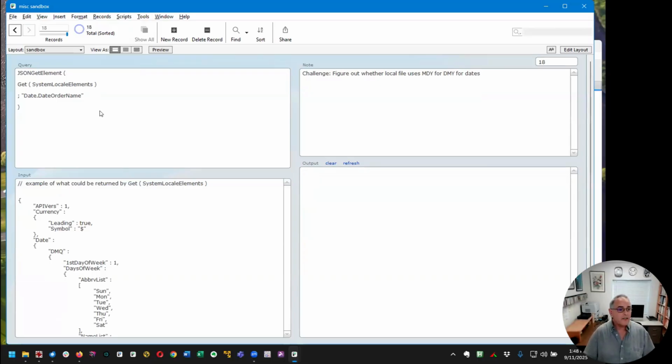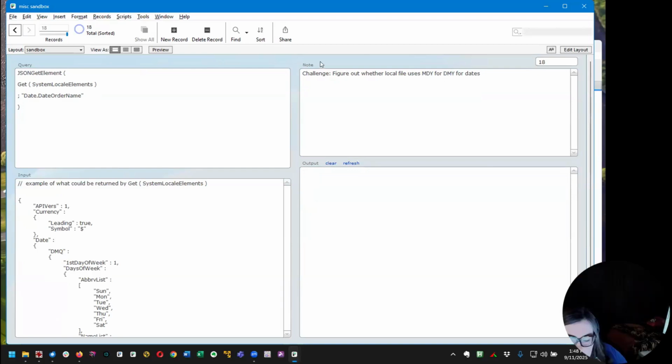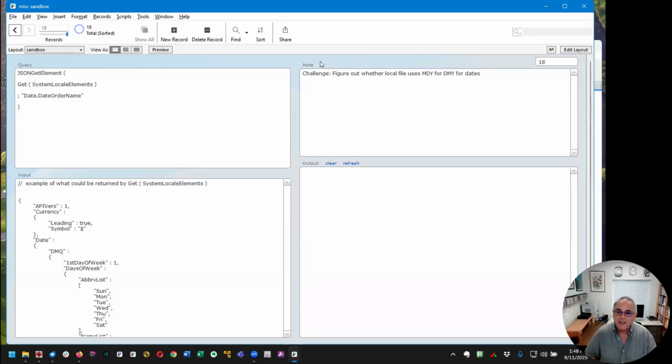So then the other thing was a challenge: figure out whether your local file uses this or this, right? That'd be useful. For example, when I was working with an Australian developer and he wanted to, well, I'm getting ahead of myself.